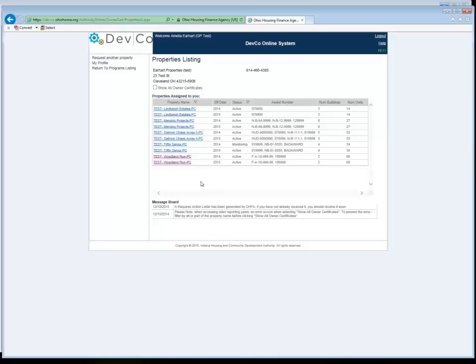In order to do a student certification, you need to have the tenant's move-in event in the system first. This is why DevCo refers to the student certification event as a student update. If you have questions about how to add a move-in event, please refer to the move-in event video or the compliance user guide.